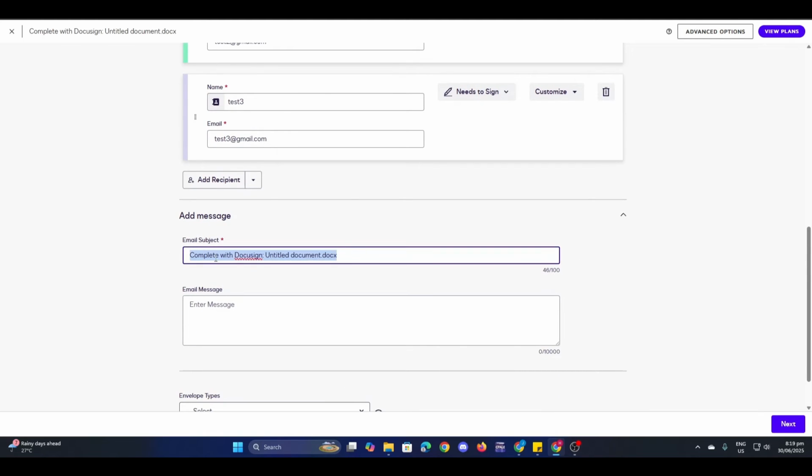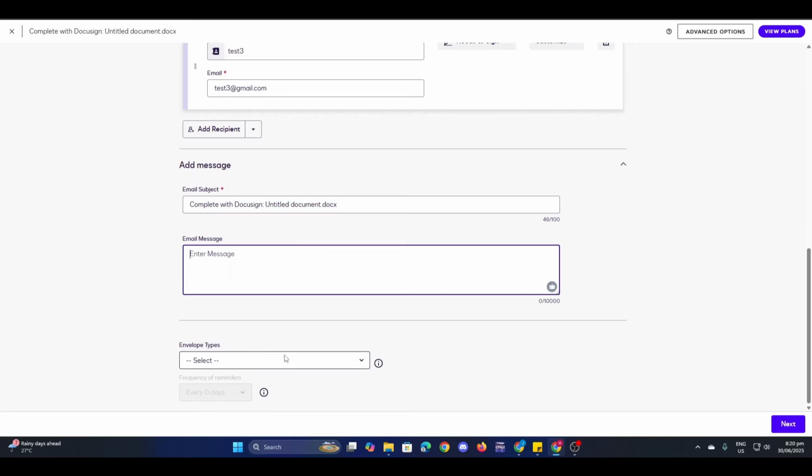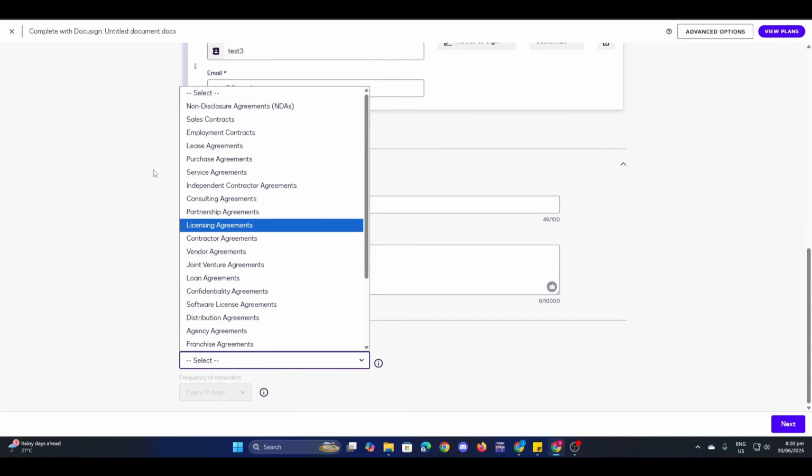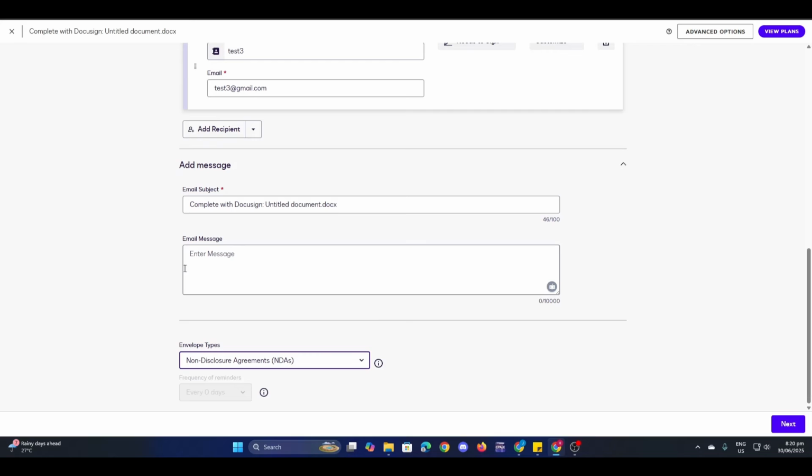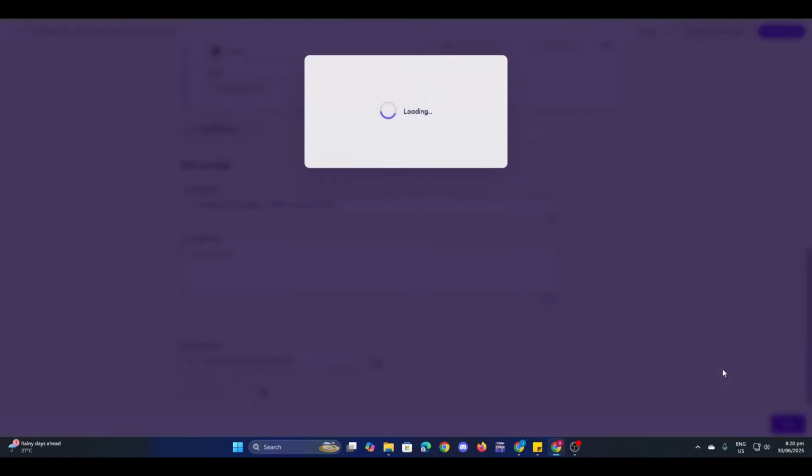Okay, here just click on add message here. Now you just need to type in your email subject, your email message, and then you can just select your envelope type. So let's say this is an NDA. You can do that. Just select it here, and then you just click on next here at the bottom.